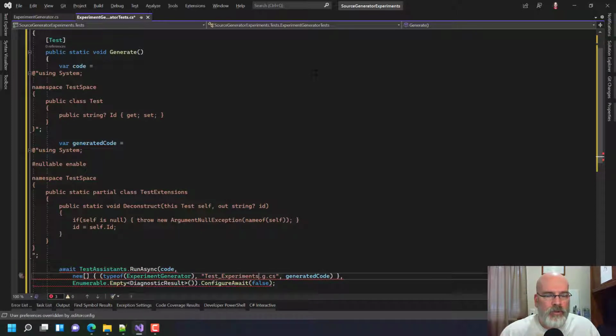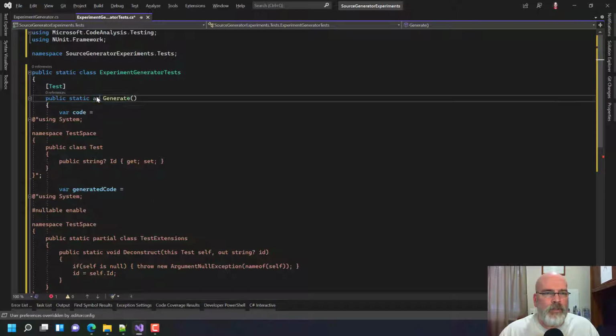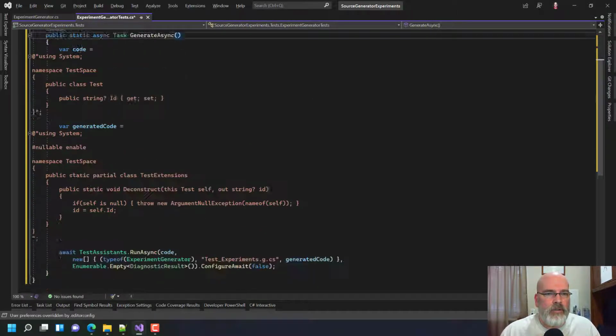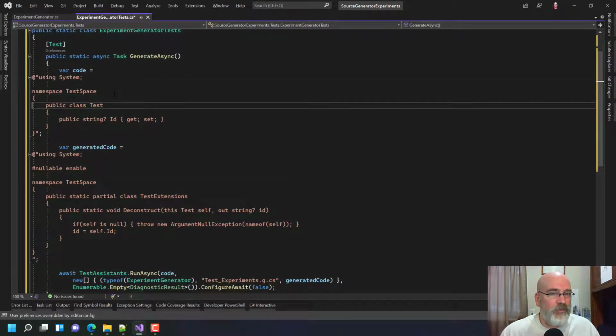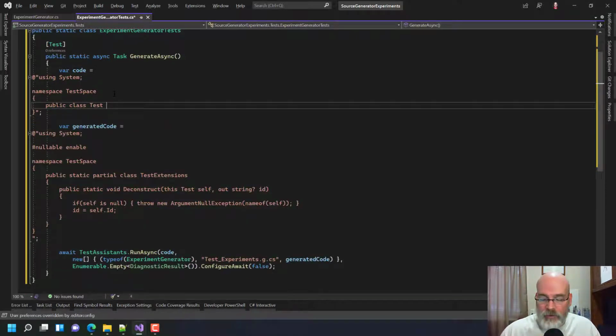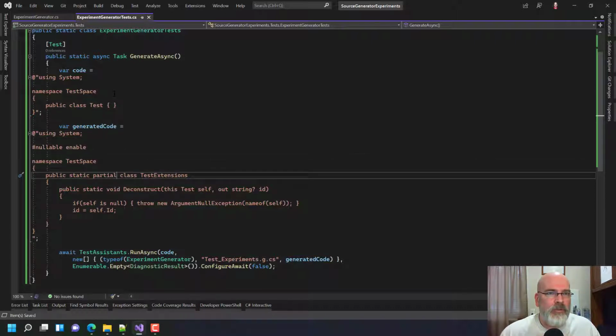Experiments. And then you're missing something here. Okay, what don't you know of? Oh, these have to be async task. Generate async. There. Okay. So all we need to say here is we're going to put a test space, we're going to put a class here, but that's all we care about. It's just a type declaration. That's all we needed this to be. This is going to be in the same namespace. This is going to be test extensions, and we're going to have a public static.